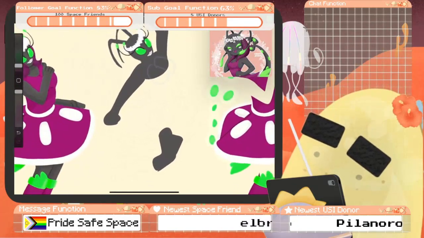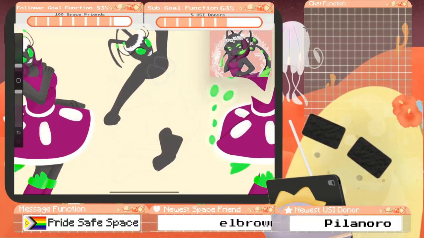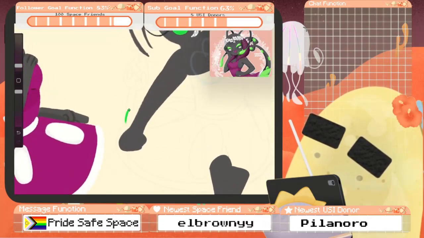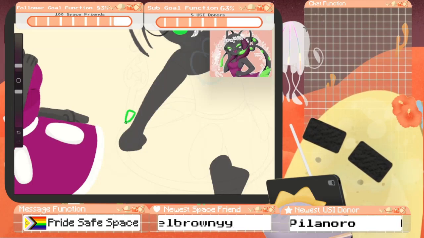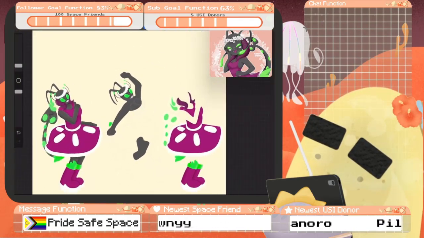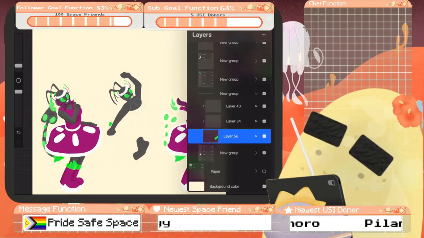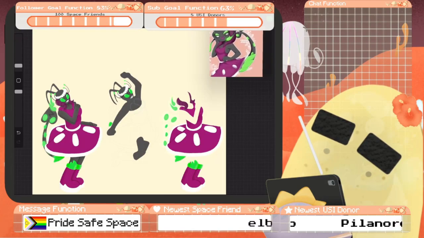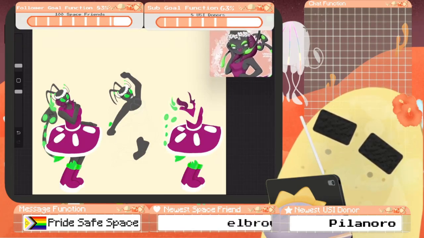Don't think we'll actually see the leaves in this one. Could maybe have a hint of one like back here with the tail. Just a very small hint. For those of you who don't know, she's got leaves under her skirt.